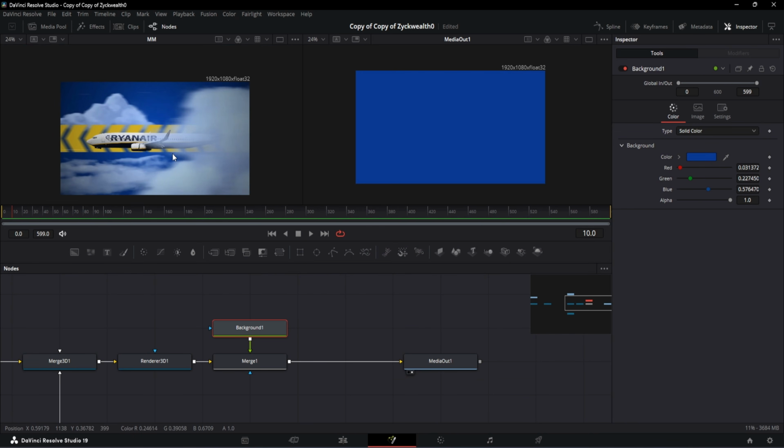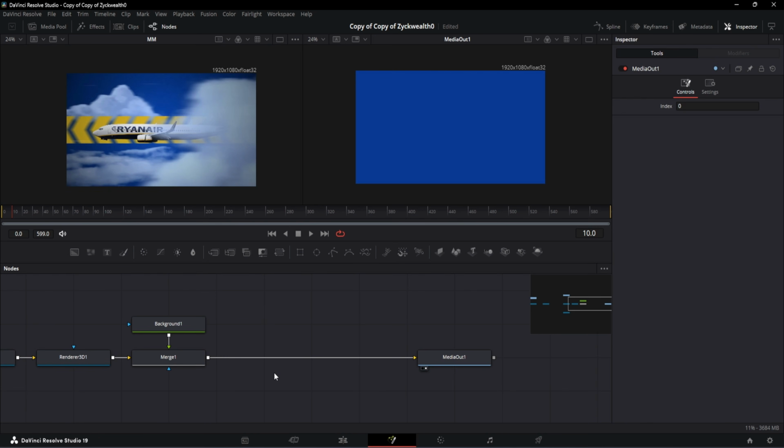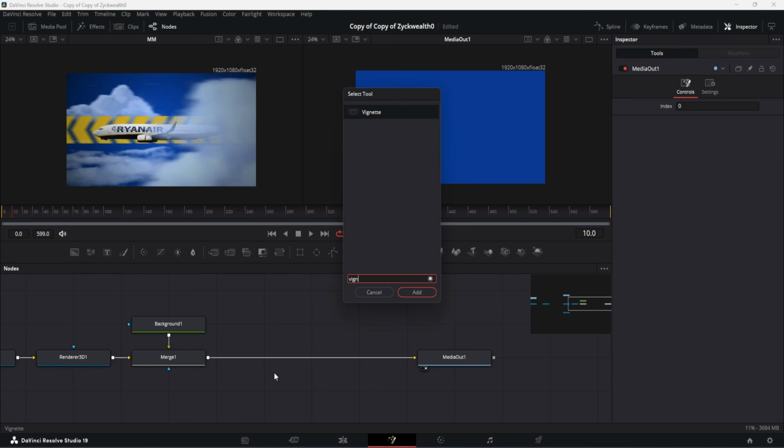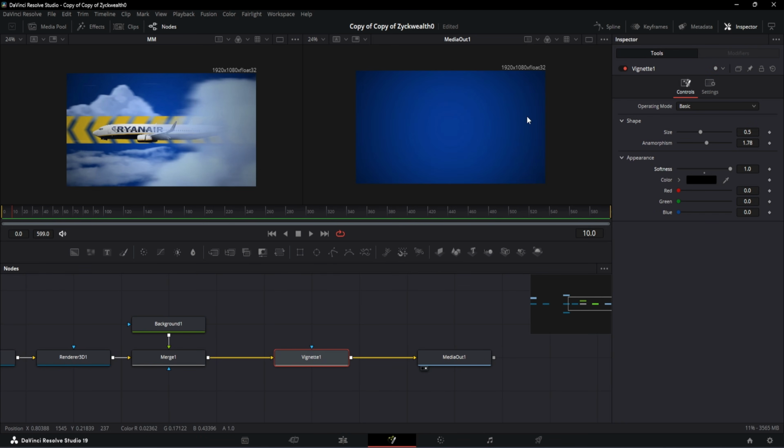And also we can see that there's a little bit of vignette happening on the edges. So vignette is basically these dark edges which actually pulls our focus to the center. And in order to create that, let's add a vignette node to the stream like this. And then let's increase the softness. And this value is kind of cool at this moment.